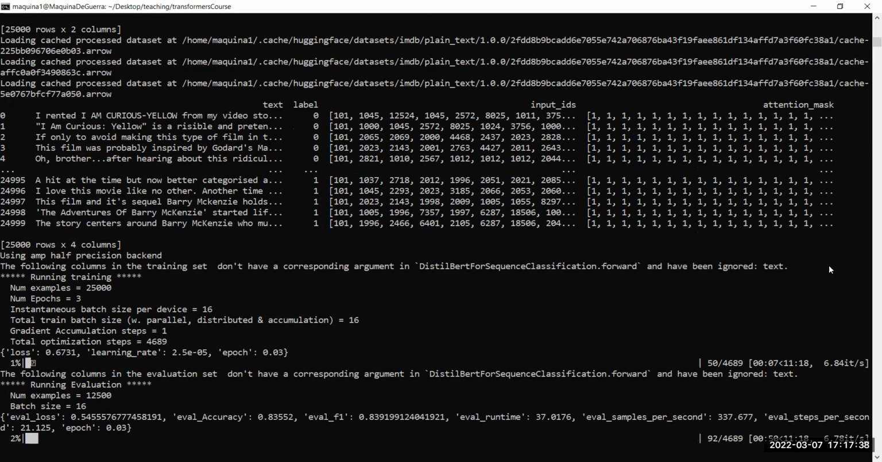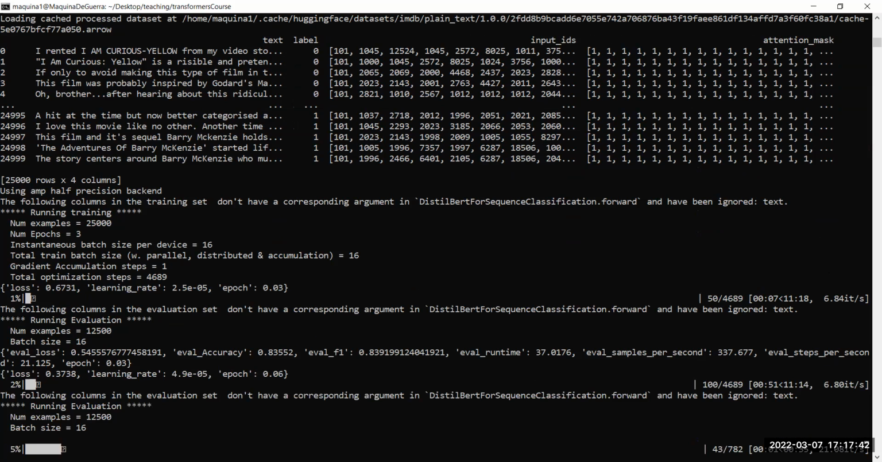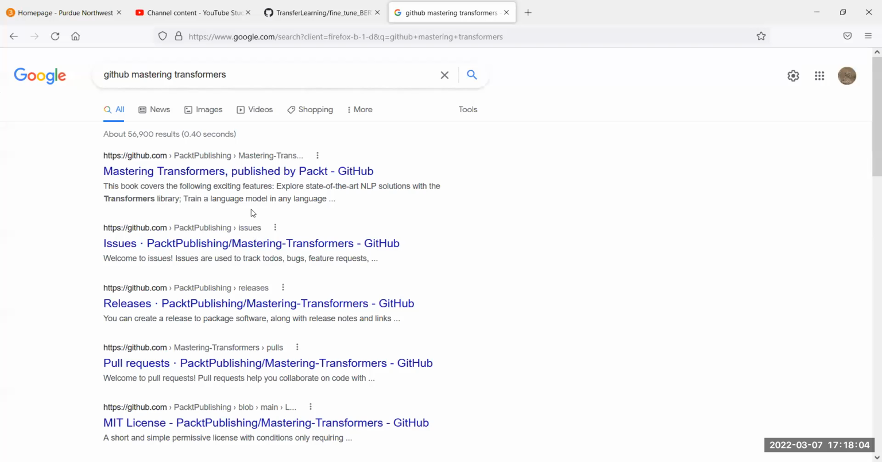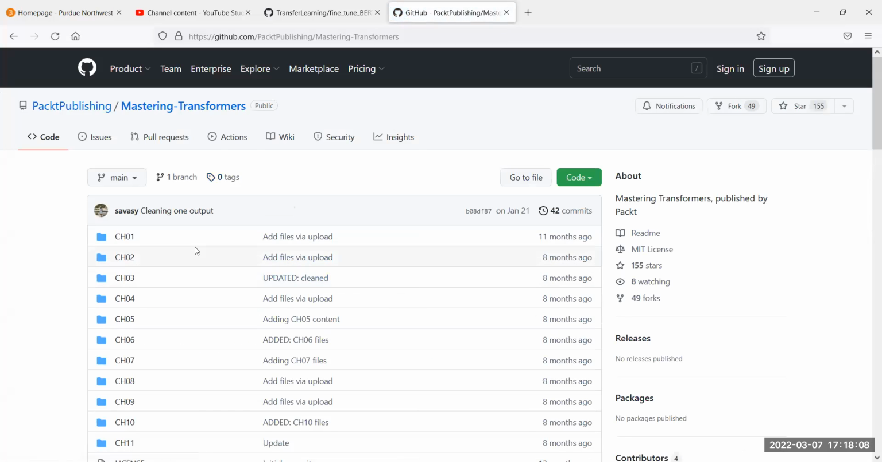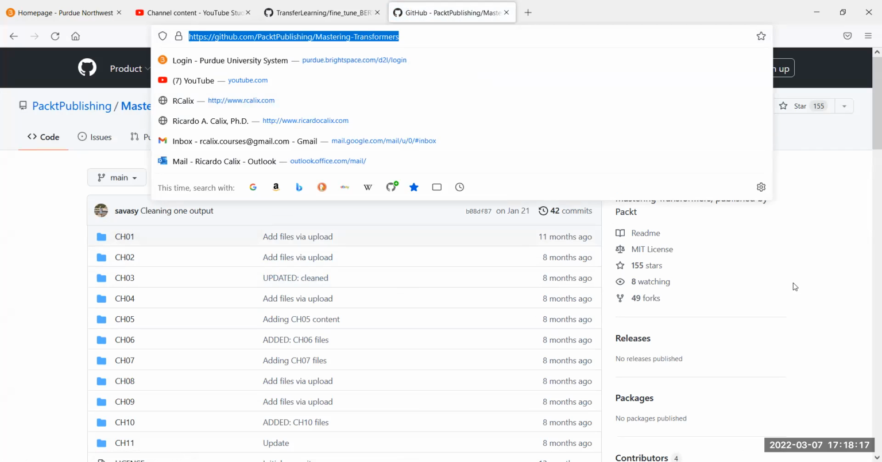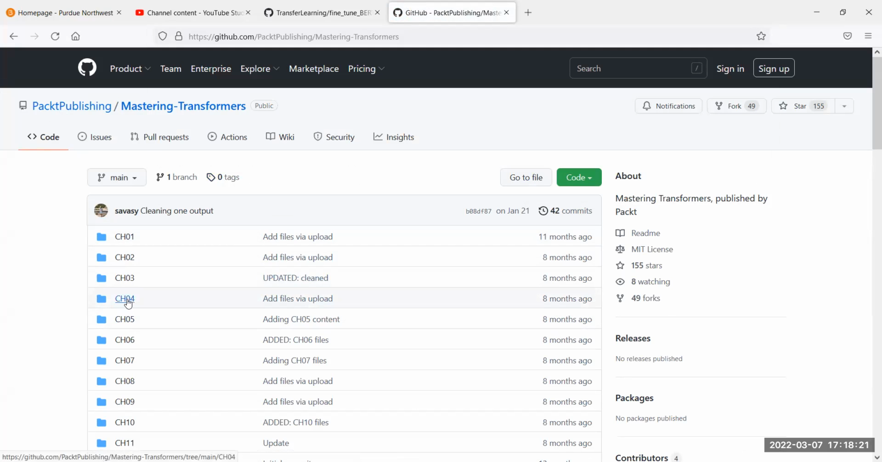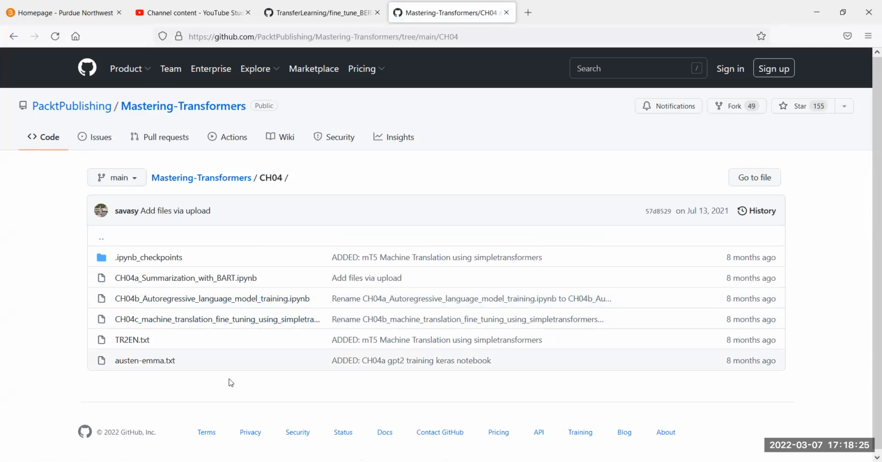So homework. In the last 3 minutes, here is the homework. Let's let this run, but let me show you the homework. I'm going to share this. So go to this link, GitHub, Mastering Transformers. Get that link there, and go to chapter 4. Chapter 4 talks about autoregressive models, in particular this one, autoregressive language model training. So open this Jupyter notebook.